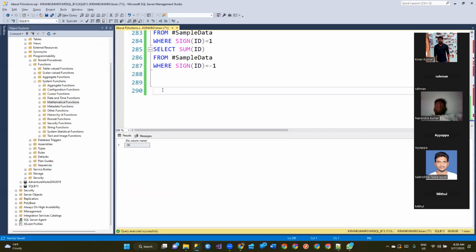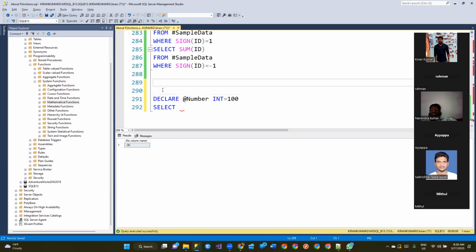For example, here I have one variable declared. For example, number equal to 100, and the data type is integer. So this variable called number, I would like to convert it as a string. Okay, for example, with the help of cast, how do we do it? Cast has a syntax.